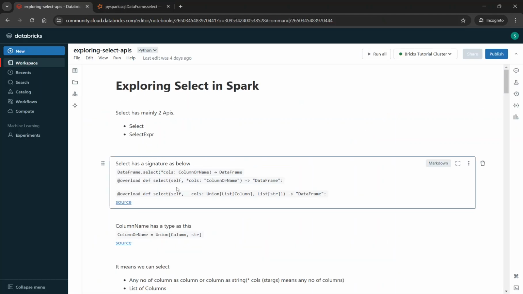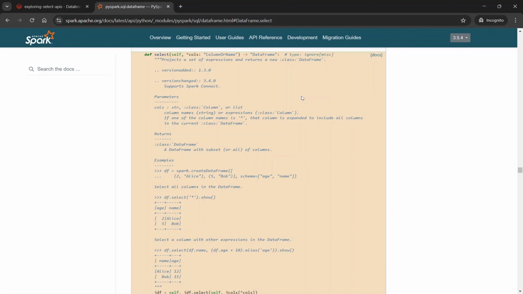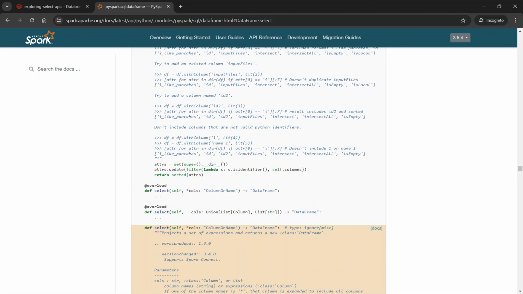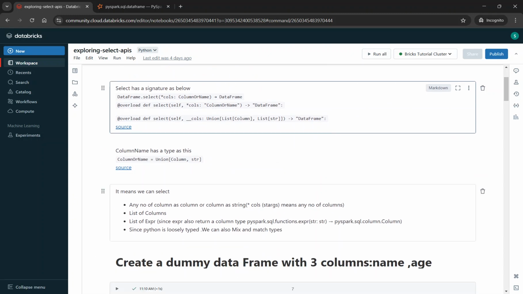As explored in the API, below are the signatures. These signatures can be found here. If you click on source, you will see that select has three kinds of signature. One accepts a column name, another accepts star of column name, meaning it can have any number of columns, or it can also get an argument with a list of columns. Basically it does also accept a list.